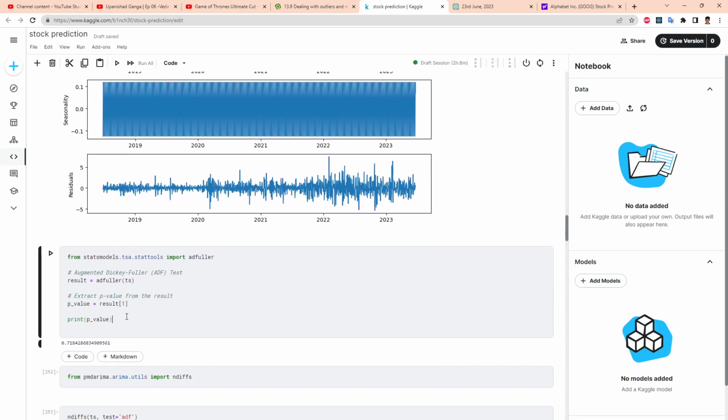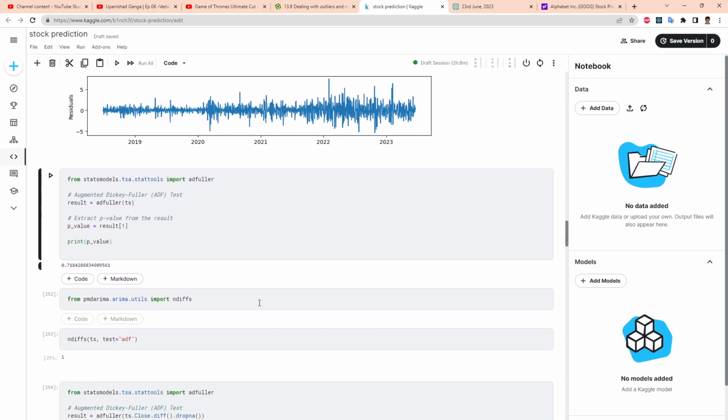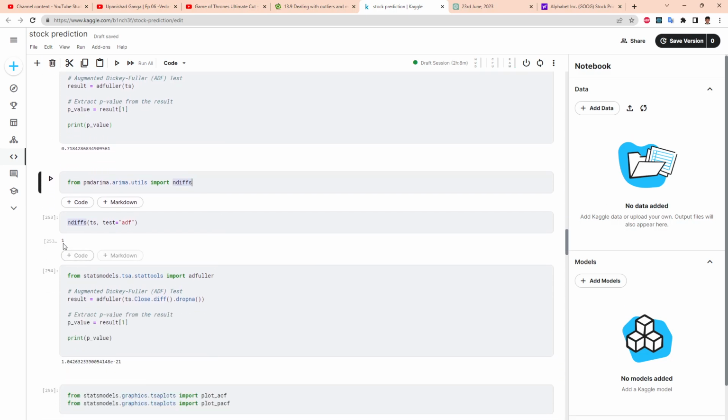Now let's do a Dickey-Fuller test, which would tell us whether the data is stationary or not. So it is not stationary, so it should be less than 0.05 significance test. So we'll load this utility, and then we are going to lag this time series, and it tells us that we have to lag once.